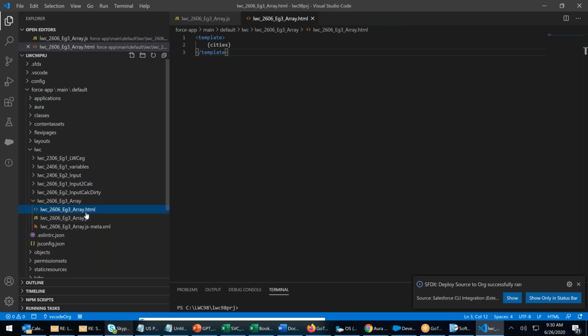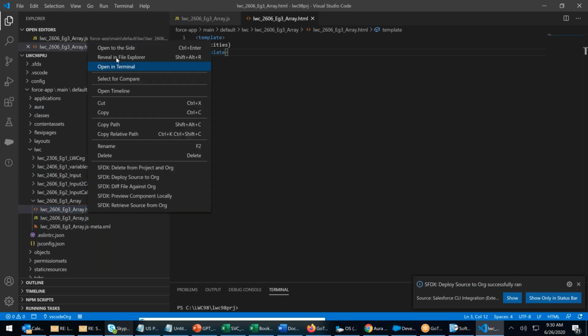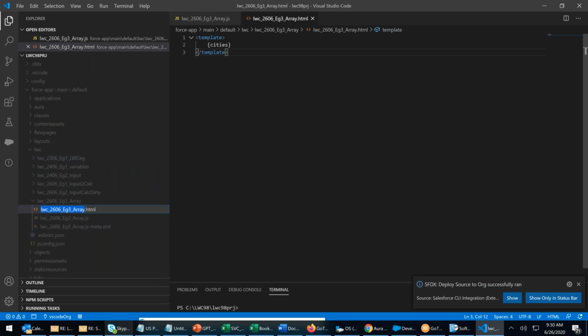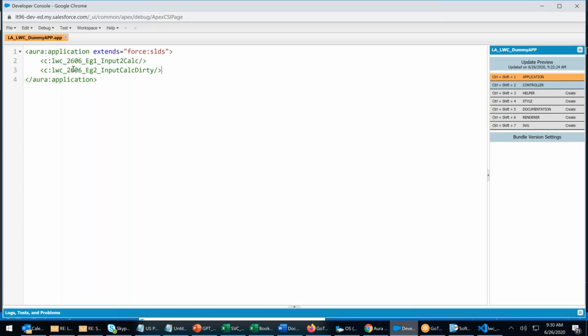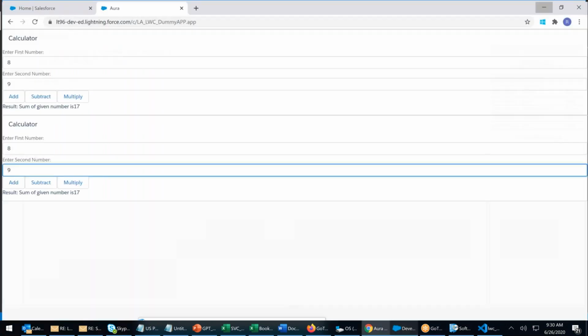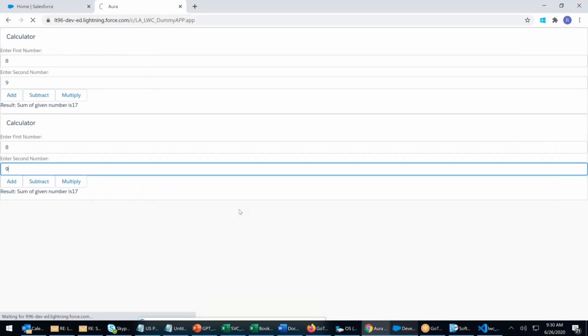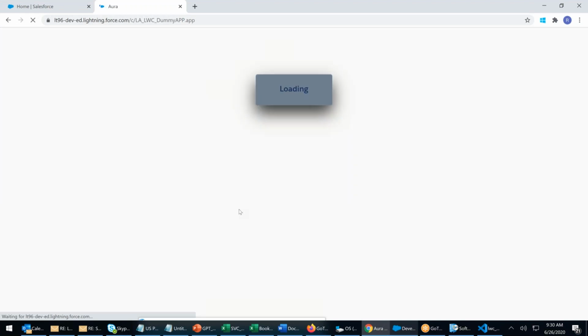Right, array. I right click, rename, Control C. I go to my developer console, remove the previous examples and place it here. Control S, I click on update preview. System is now updating the preview. You will see the display as Hyderabad, Chennai, Mumbai, all in a single line with commas.